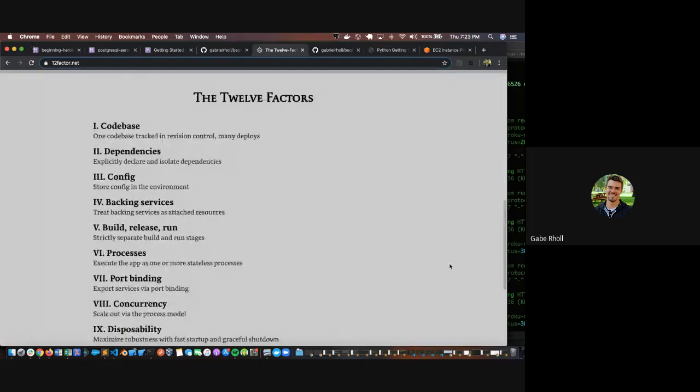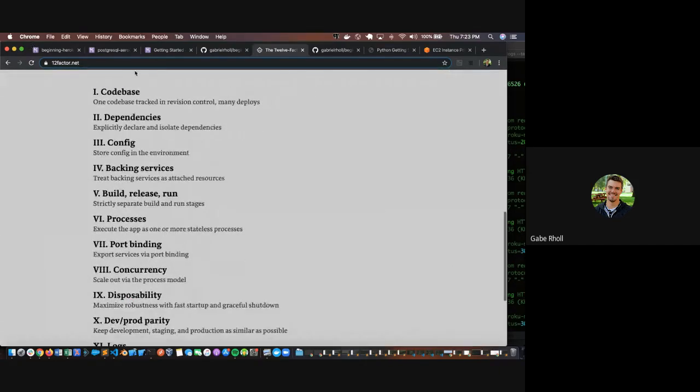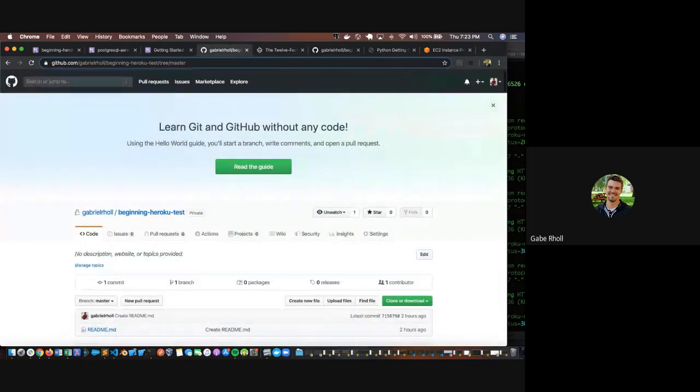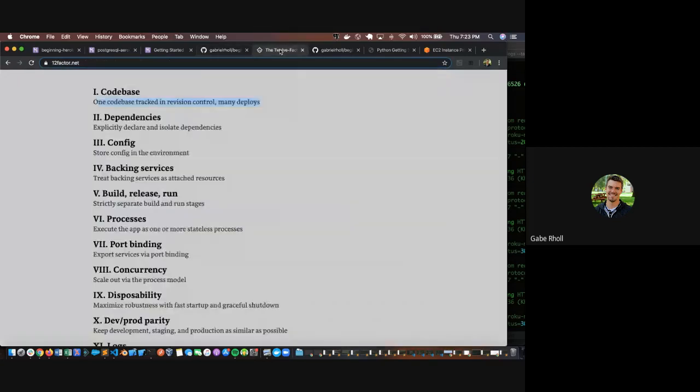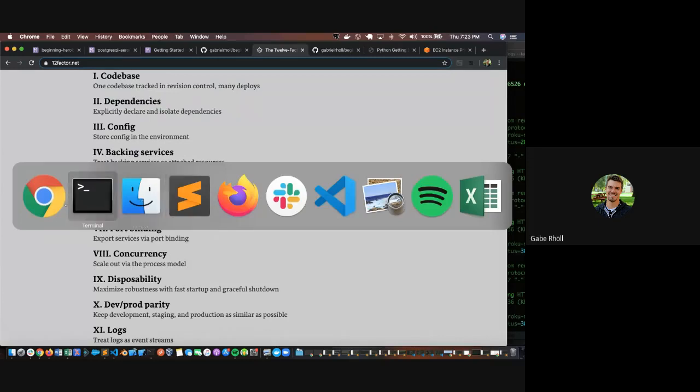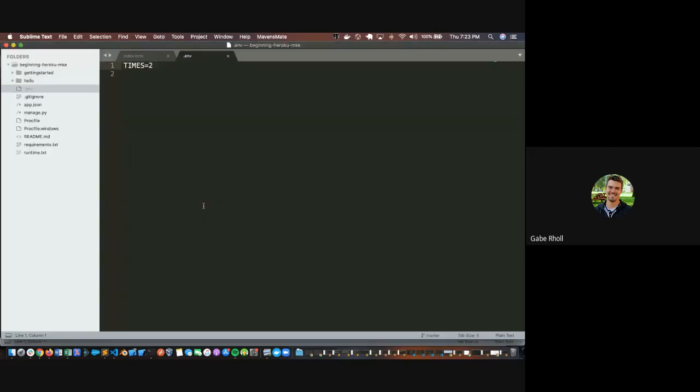What are the 12 factors? Okay, so code base: one code base tracked in version control. We already talked about that. I went straight to GitHub when starting a presentation about Heroku. Dependencies, I haven't talked about this one so much. This one is an extension of what I was talking about earlier.